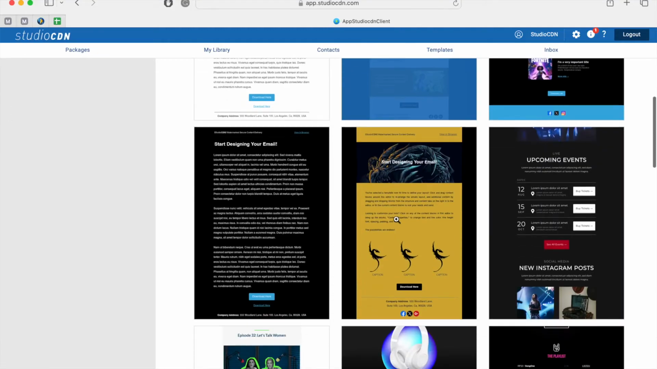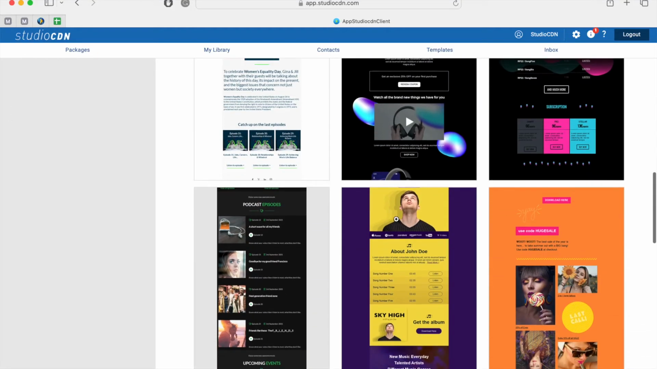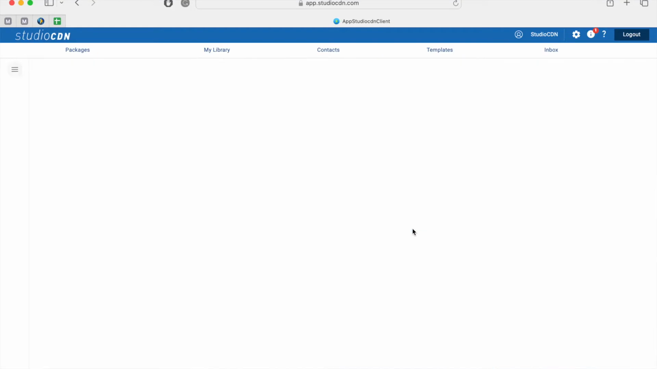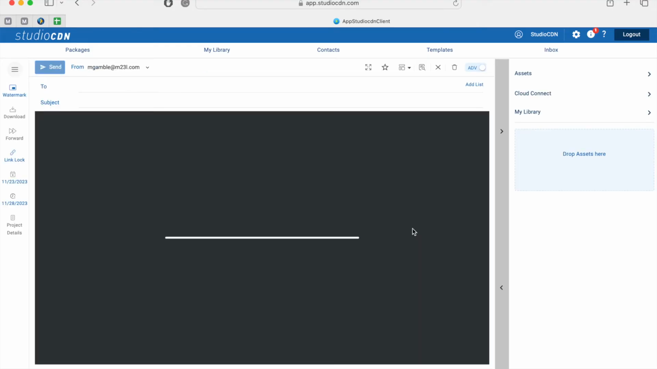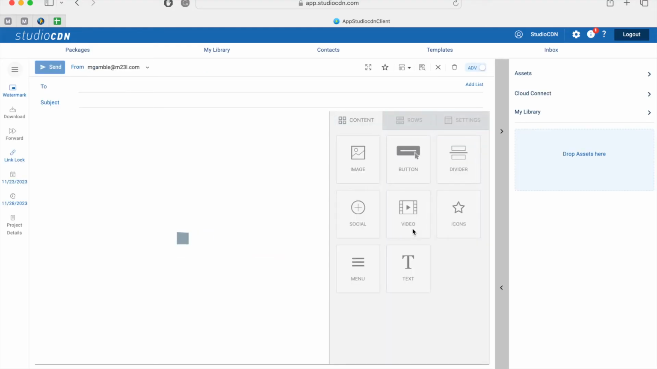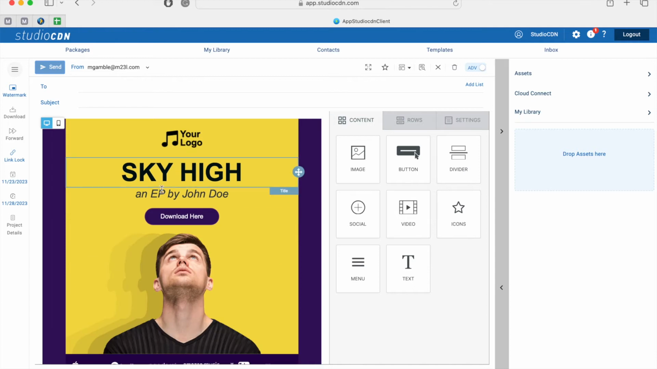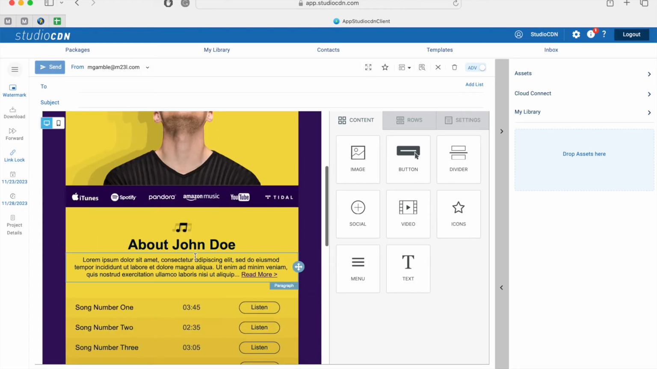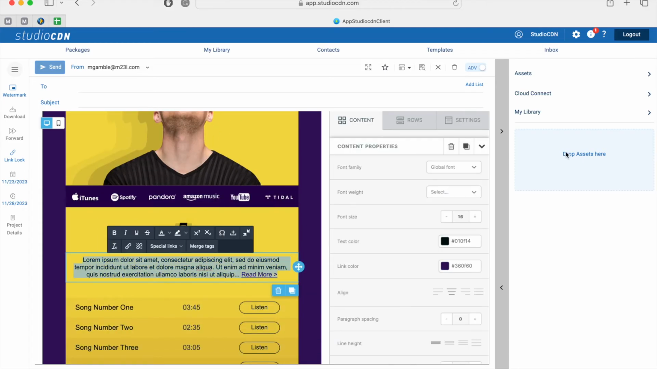Next, we're going to select from one of the curated templates. So I'm going to select this New Music Every Day. And once this template loads, I can use any of these tools on the right-hand side to add new content, as well as change out content directly from the template here.